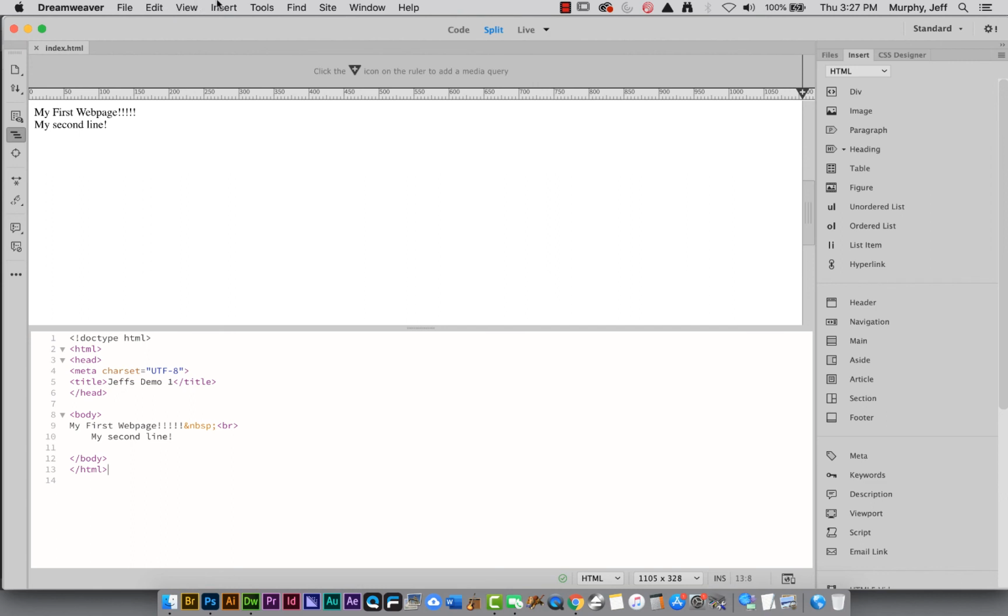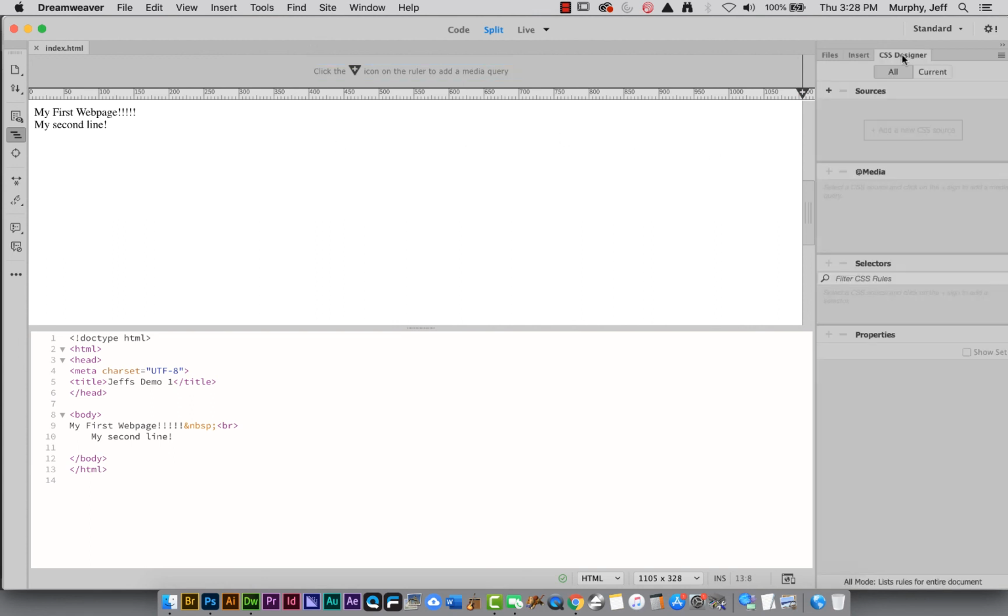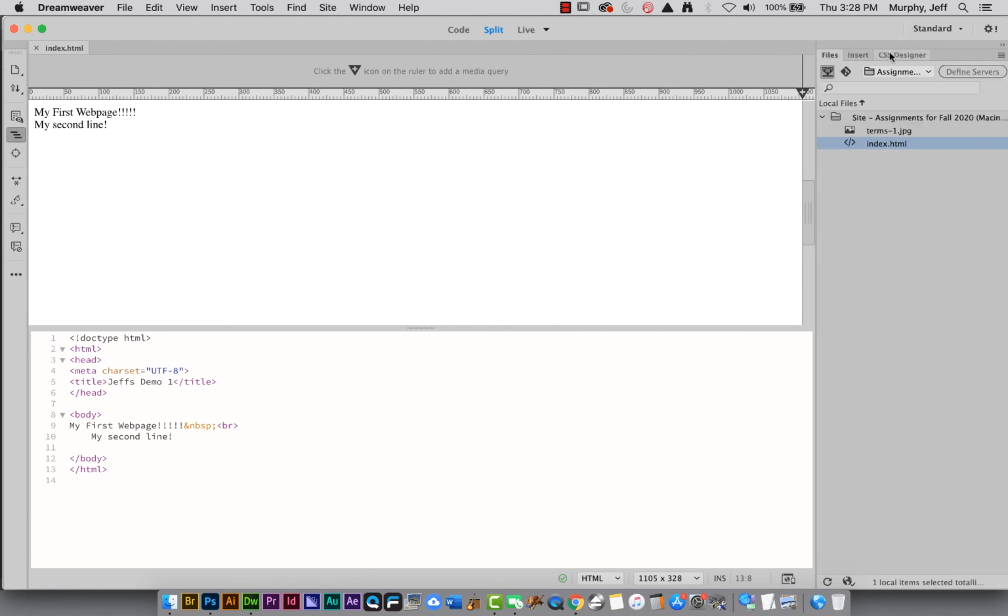The CSS Designer tab we're going to save for the next thing. It is also a super important tab, so just go ahead and leave it open. But we won't take a look at that just today.